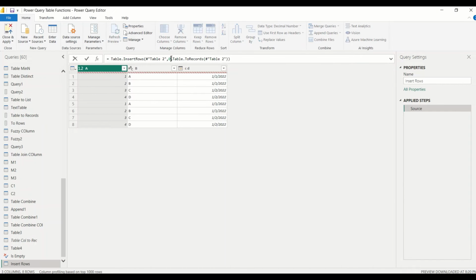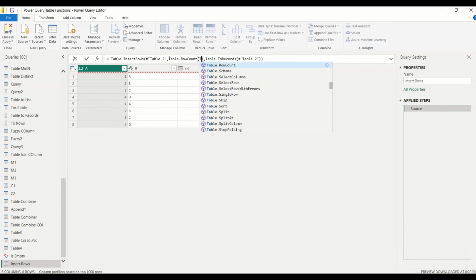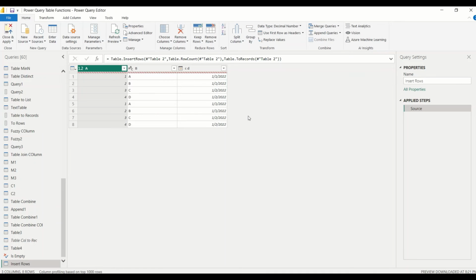Now how do I insert at the end, just like an append? So I can say Table.RowCount, and then I can give Table2, which is the first table in my records, and then I can give it. Now because both the tables are the same, you might not be able to differentiate.